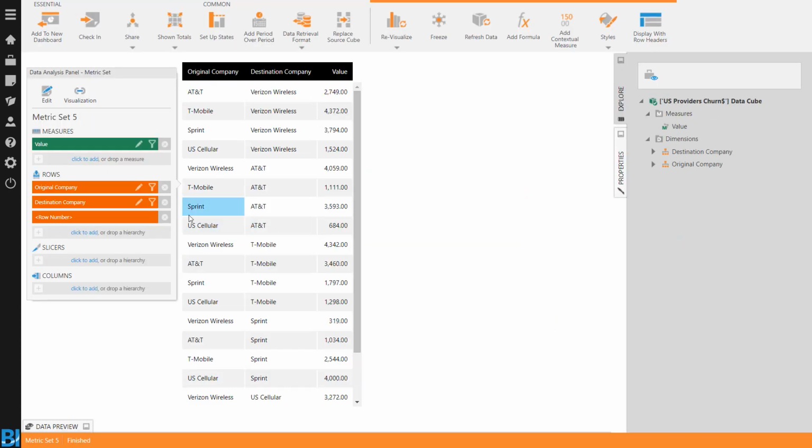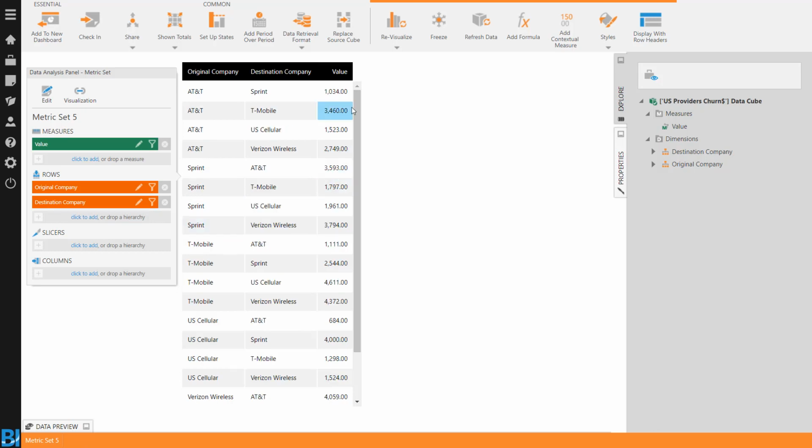And this will now show me the information of different subscriber churn rates moving from one telecom provider to another. So I have the original company, AT&T. I have the destination company, Sprint, for example, and I can see there's 1,034 subscribers that moved from AT&T to Sprint in the time period I have for this data set.